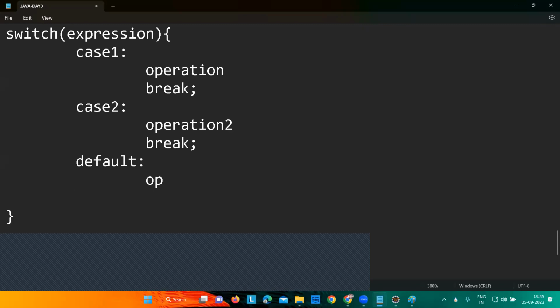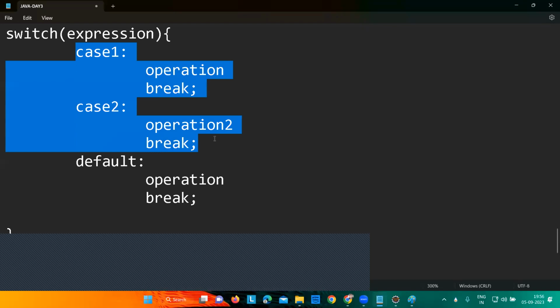Default case. What does this default case do? If none of our cases is true, it will perform the operation in our default case. It will be printing the operation which is in our default case. Let's just see it.